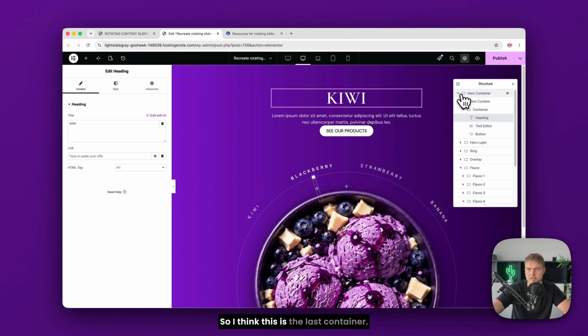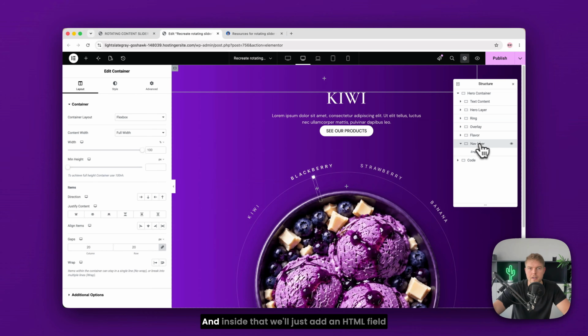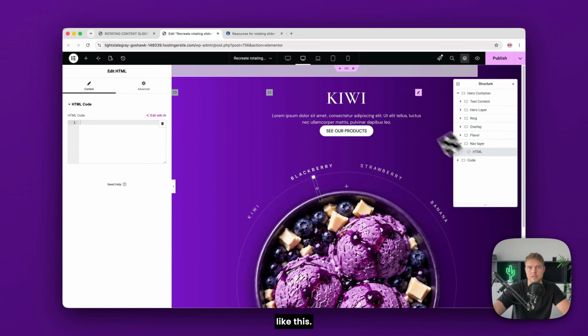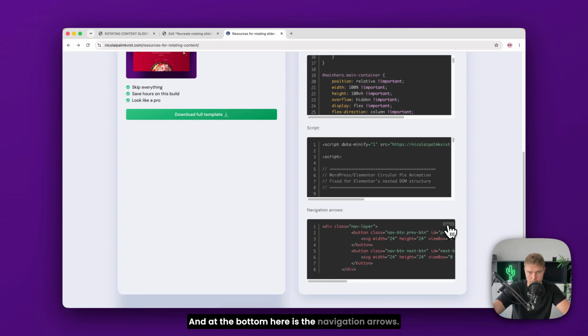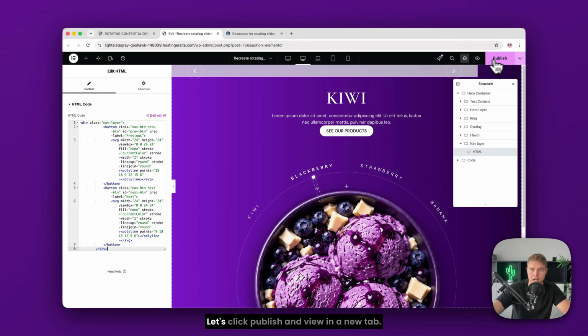So I think this is the last container actually. So let's close down these. Click on the hero section again and choose container app layer. And inside that, we'll just add an HTML field like this. And at the bottom, here is the navigation arrows. I'll just copy this code and insert it. Let's click publish and view in a new tab.